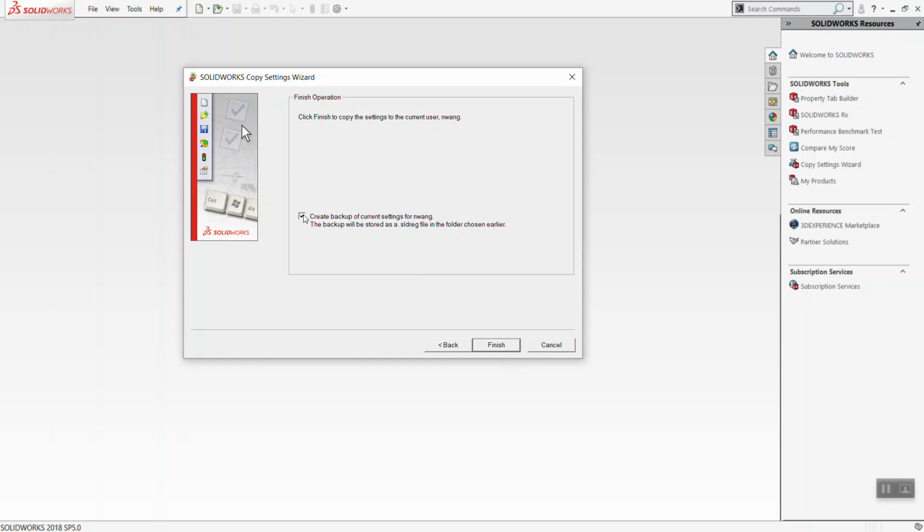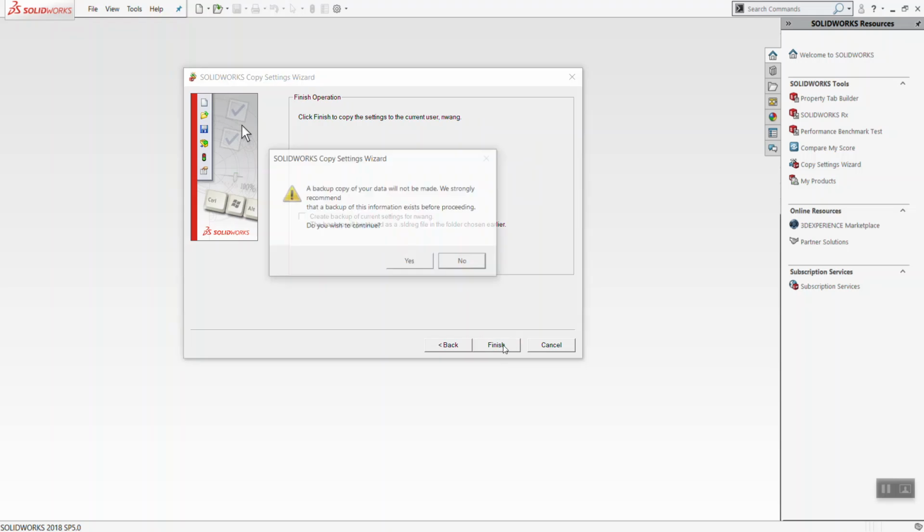It's asking if you want to create a backup of what you have in case you want to revert. You can leave that checked. I think it'll dump it wherever the last one was. I'm going to uncheck that because I don't need it. But that way you can save whatever settings you currently have, and click Finish.